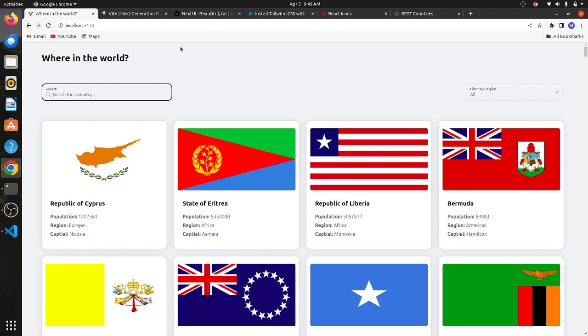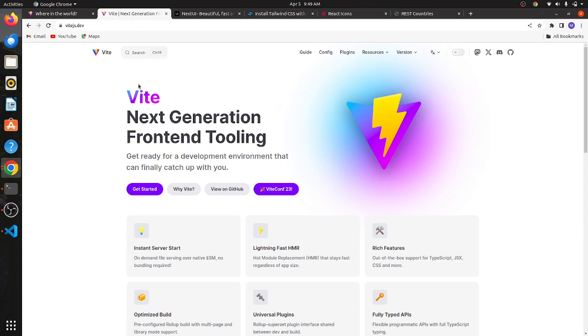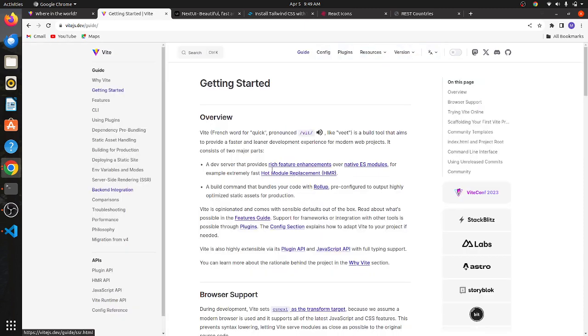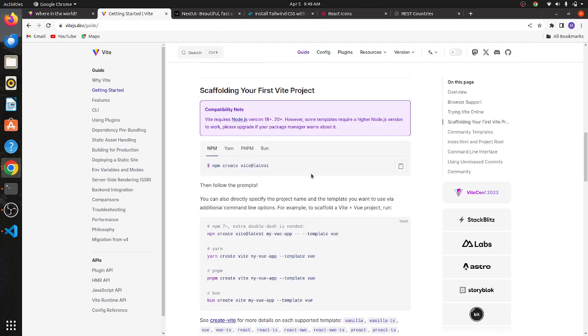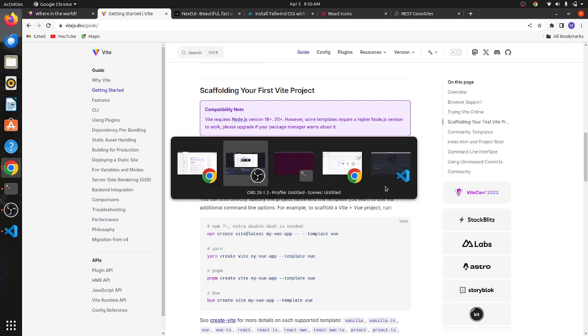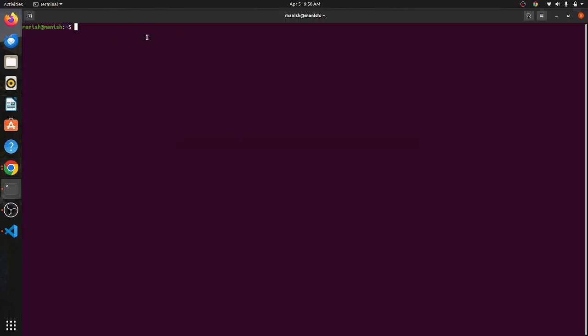So let's start coding. To create this application, we will use Vite. Okay, this is our next generation front-end tooling. So let's click on the get started button. Okay, and now I will copy this command, because for scaffolding our Vite application we need this command. I will click on this copy button and go to our terminal, and go to our desired location where I want to initialize our application.